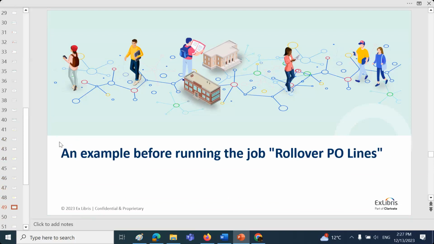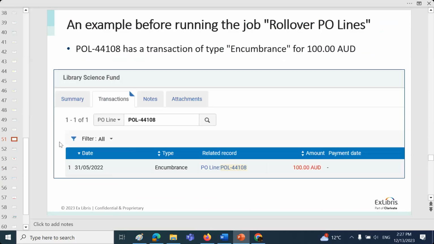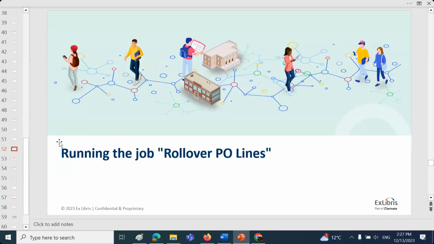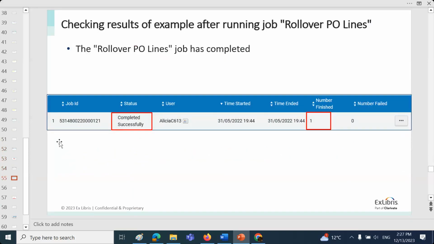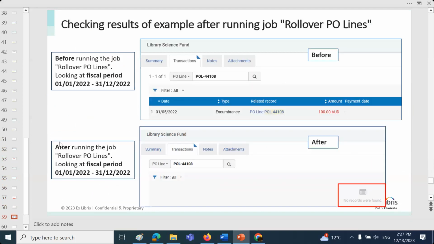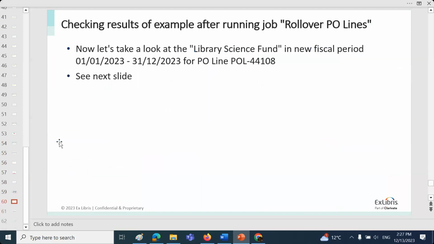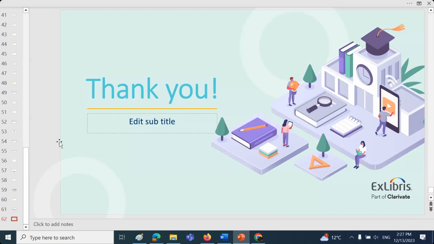And we looked before and after, but we can look here too. We saw that in the old one, we had only an encumbrance. When we rolled it over, it came with us. This is just like we did here. And it completed. And we compared the before and after also. It no longer is in the old fund. It's only in the new fund as an encumbrance.